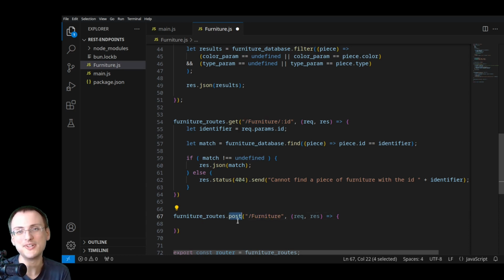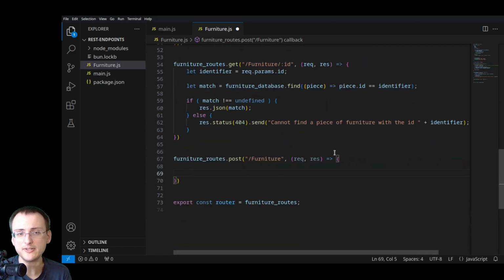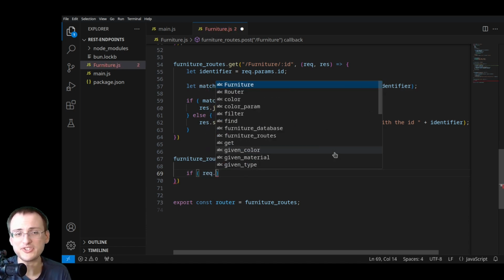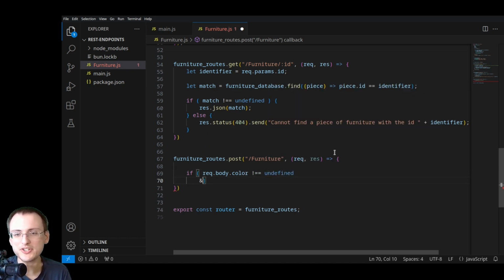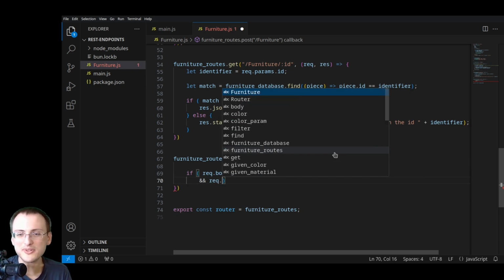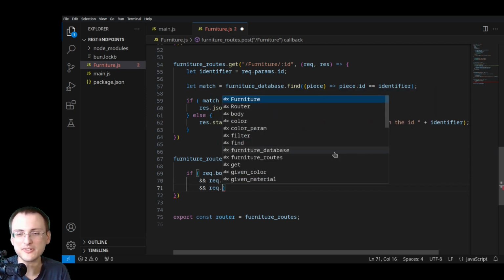is a post. The special thing about post, remember, is that it will have a request body, which we're parsing out with body parser. So here on the server, my job is to validate that you're allowed to do this, that this is a good request, which for this request is going to take the form of checking, have you given me a color for this piece of furniture? And have you given me a type for this piece of furniture? So are both of those defined? Is the material defined?